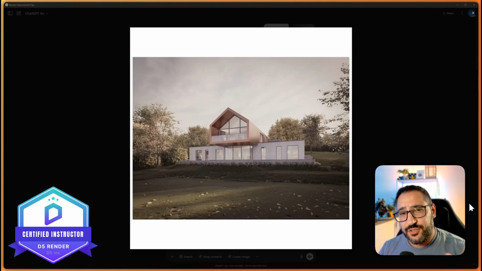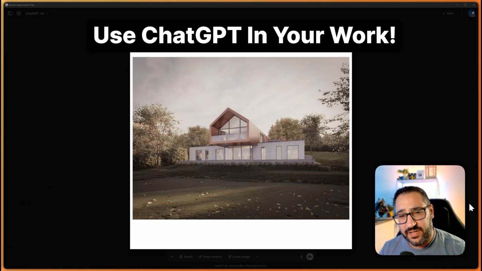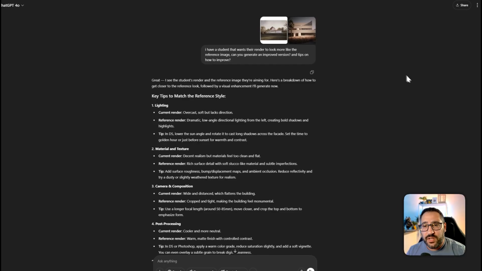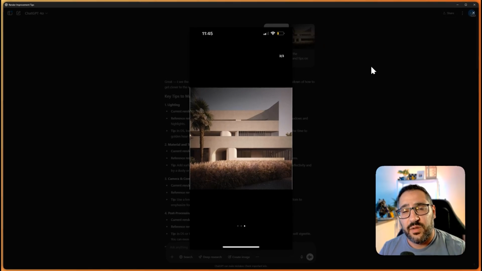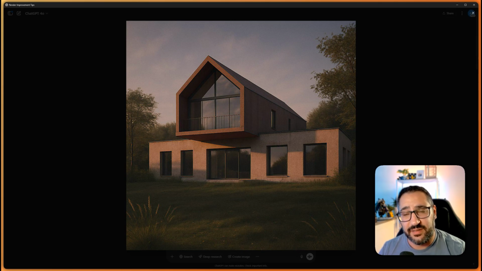Did you know you could use ChatGPT to help you improve your renderings? So check this out. I recently had somebody reach out to me saying they have this rendering, they want it to look more like this. What are the steps needed to do that? So I took their rendering and made it look like this with ChatGPT.